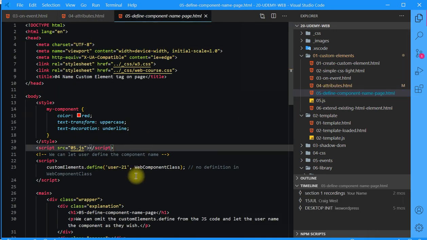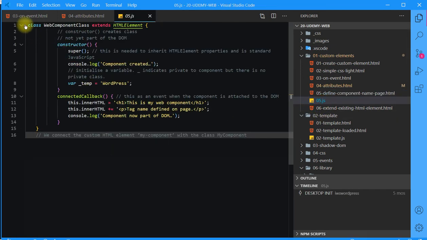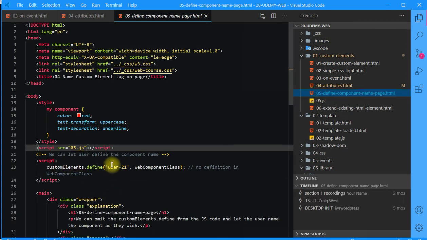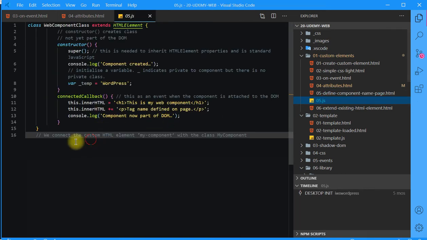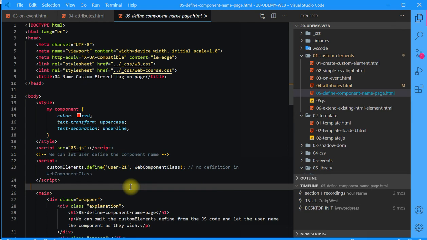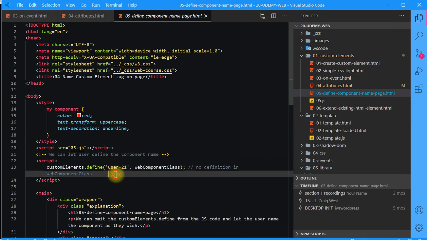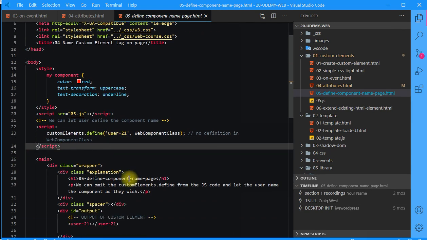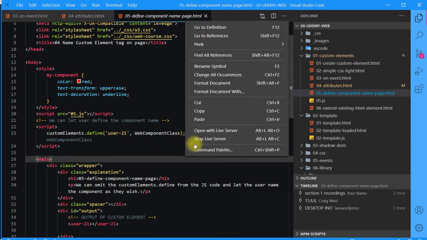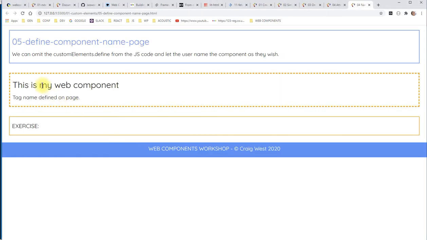Now you may want to create a component and allow your user to give it the name. So for example, this is the first time we're actually putting our component into a JavaScript file. Normally we would put the custom define, as we've seen before, at the bottom of this JavaScript file here. But if we wanted to allow our user to create their own name, we could do that here. So this is user 21, and it goes down here. If we open this up, we see that it works.